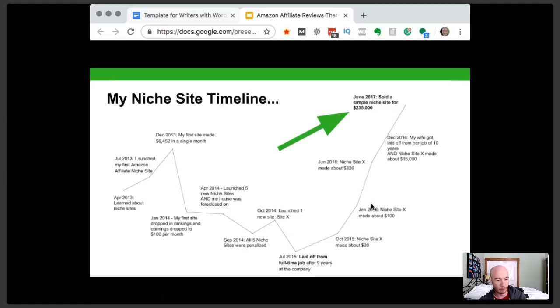and then you can see the low point. I got laid off from a full-time job after 9 years with the company. That was 2015, a few years ago, and the highlight here with a big green arrow clearly is selling a site a little over a year ago for $235,000 with a business partner of mine. So that was cool. That was very exciting.